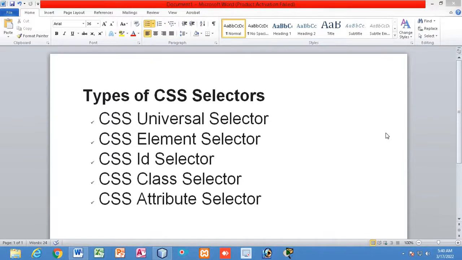Hello student. Today we are going to learn the types of CSS selector. There are 5 types of CSS selector: universal selector, element selector, ID selector, class selector, and attribute selector.